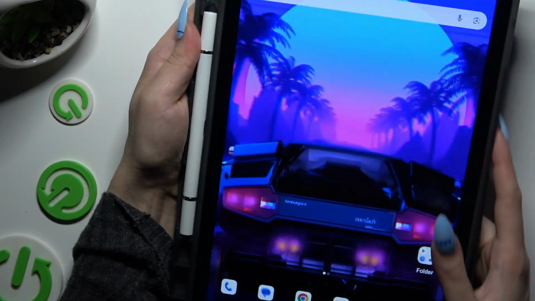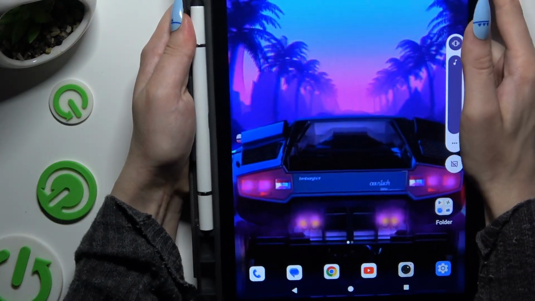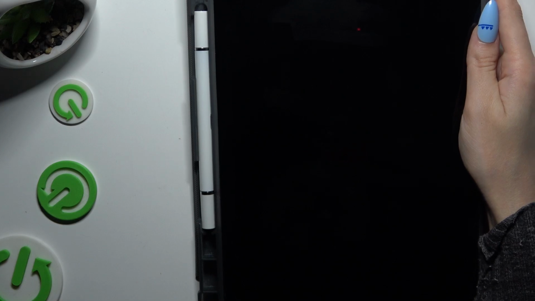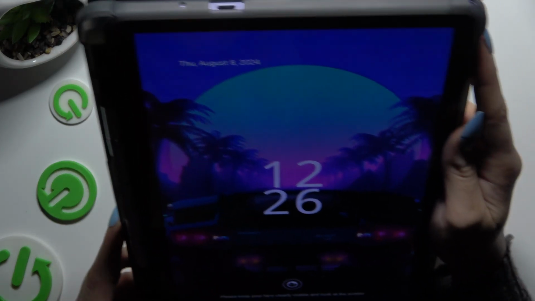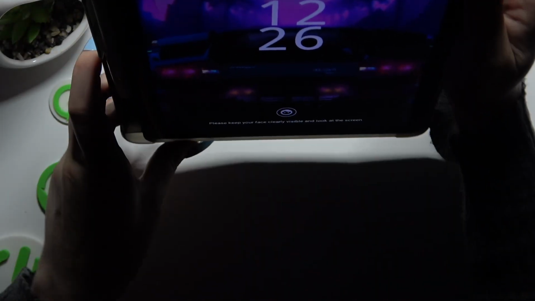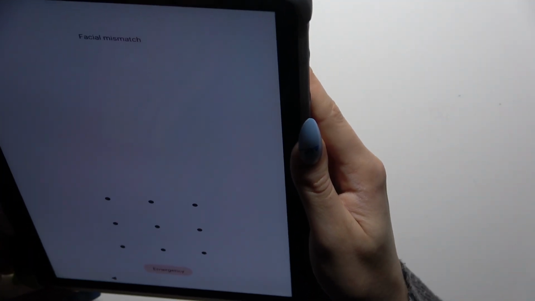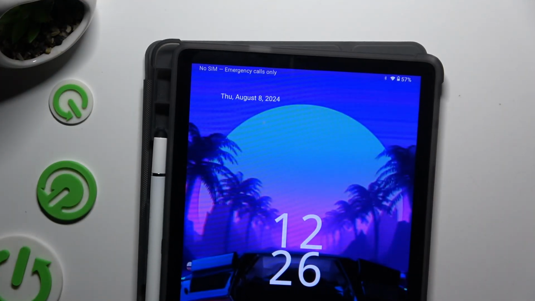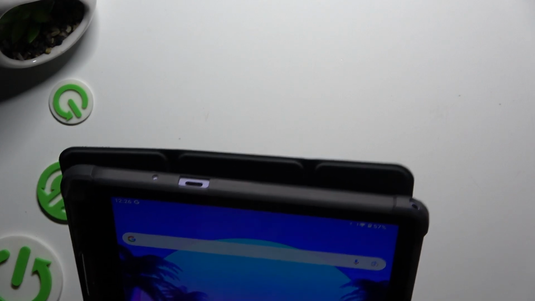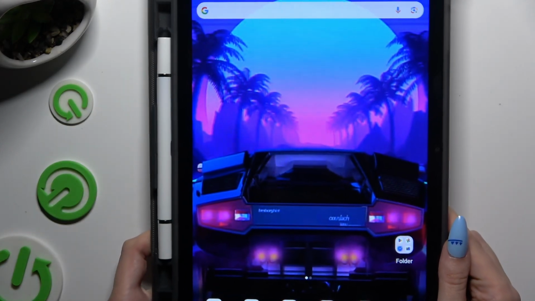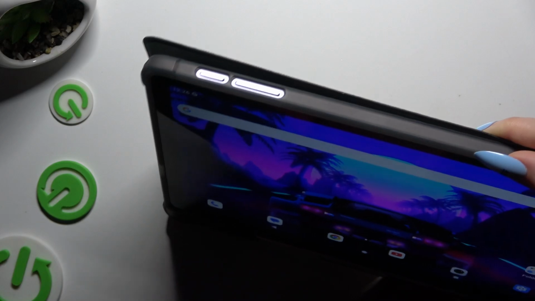So finally, when I switch off my screen and turn it back on, I can see that Face Unlock is working properly.